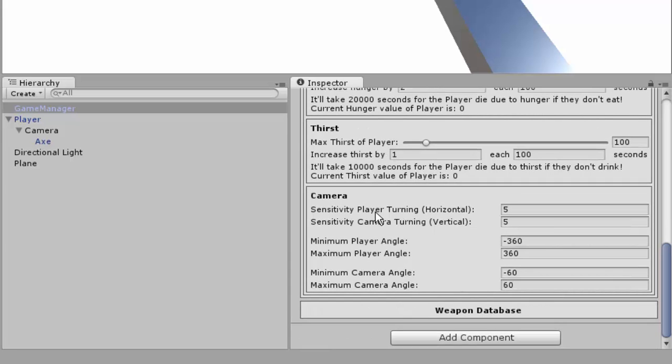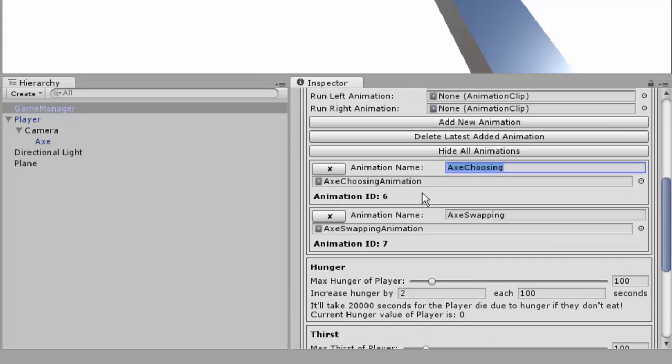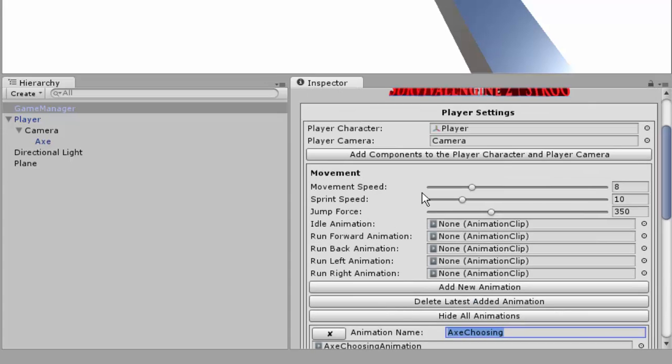Then we have the camera, finally, for our player settings. We have the sensitivity for player turning, and then the camera turning, which is vertical for the camera and horizontal for the player. Then the minimum player angle and minimum camera angle, and maximum, obviously. So we're done with the player settings. That is obviously everything that is presented in the player settings, with all the attributes and stuff.